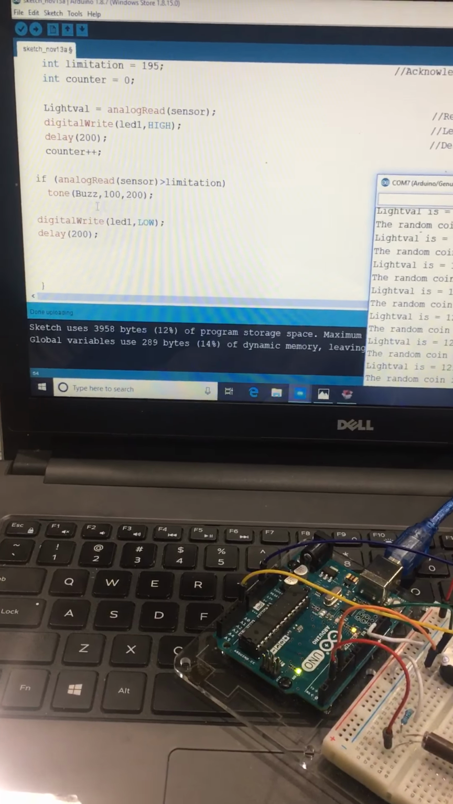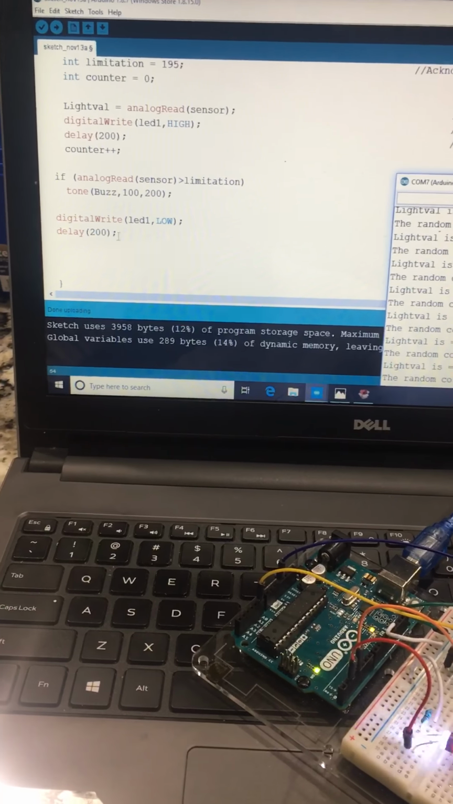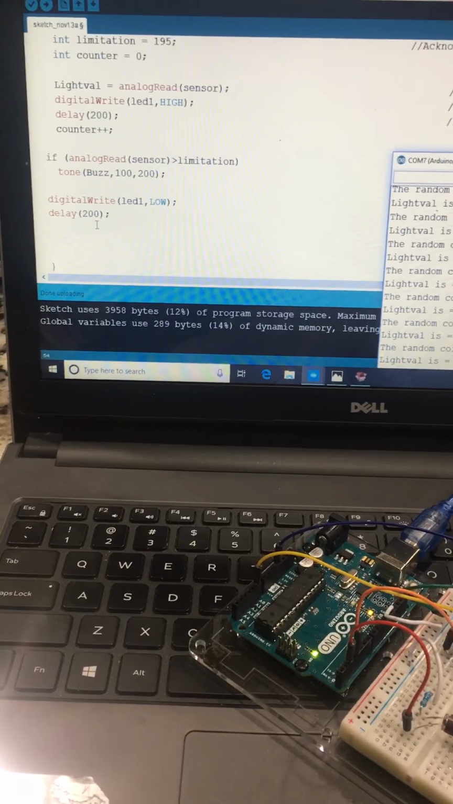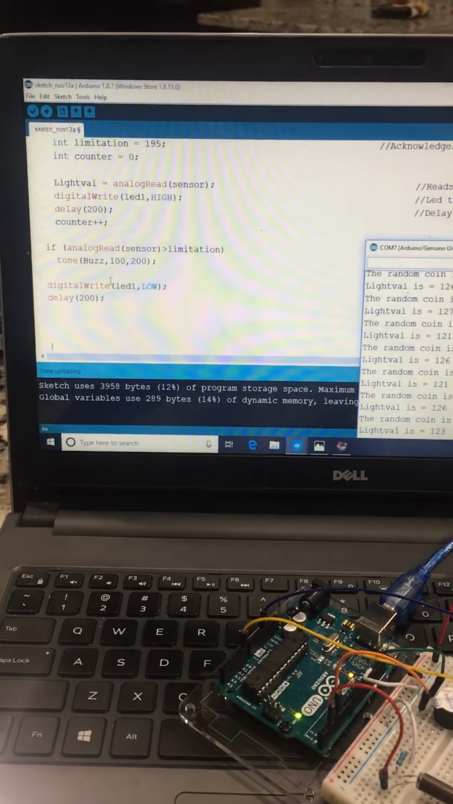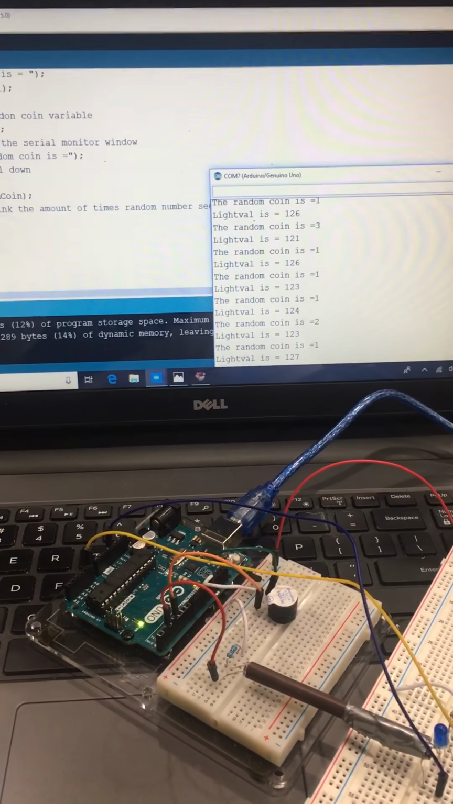And here we got a digital write. It's going to write the LED low, which it does, and it's going to delay for 200 milliseconds, and it's going to blink. Thank you for watching this YouTube clip right here of random lights and blinks.